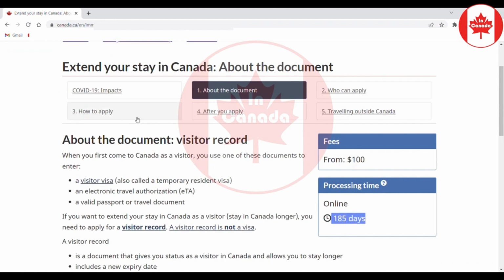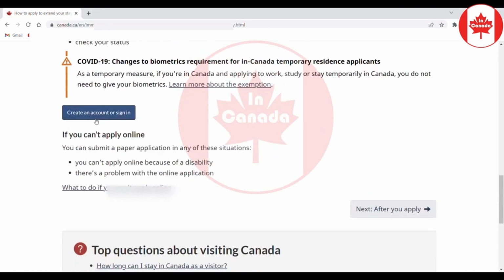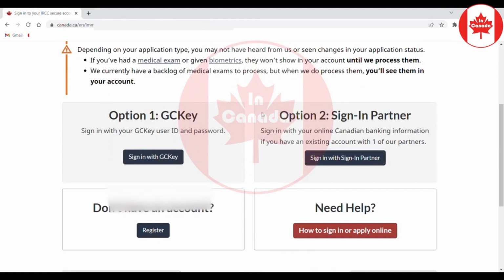Now we will select how to apply. Then we will scroll down and select Create an account or sign in. On the next page it will show you the options. If you do not have an account you can select Register. Or if you need more help you can select How to sign in or apply online. Since I have already an account with the GC key, so I will select that.